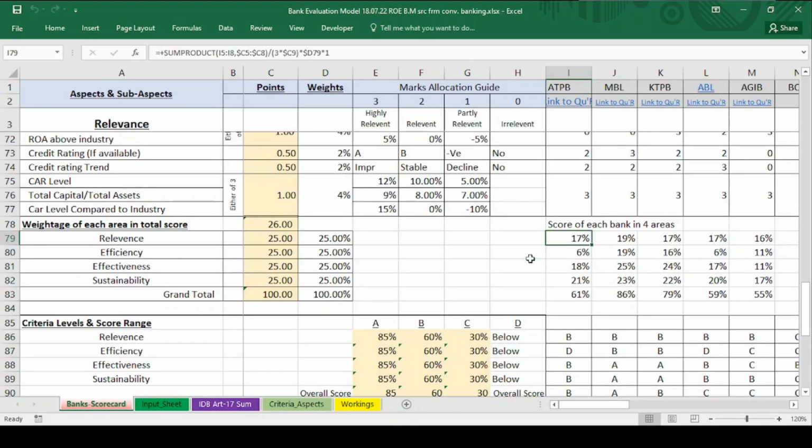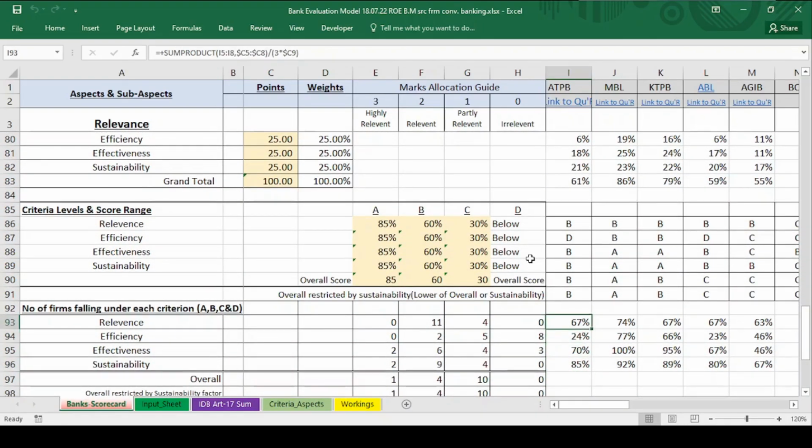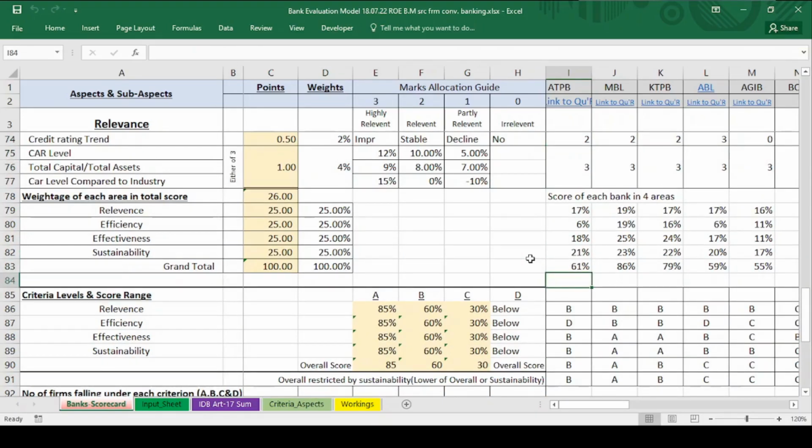Here is the total score of each area, and each area has been given equal weightage, 25% each. And from the 25, this is the score of each bank. And if we take it as 100, then from the 100, each bank has scored this much in each area. And then these scores, according to this range of values, were given the grades of A, B, C, D, and then the overall grade was determined for each bank.